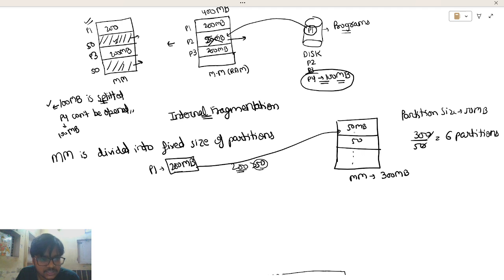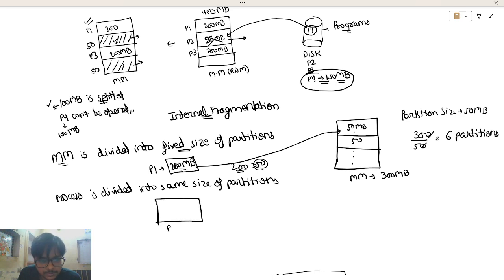Since main memory is divided into fixed-size partitions, your process is also divided into the same size of partitions. Say P1 is 200 MB; it will be divided into four partitions. This is 50 MB, this is 50 MB, this is also 50 MB, and this is also 50 MB.